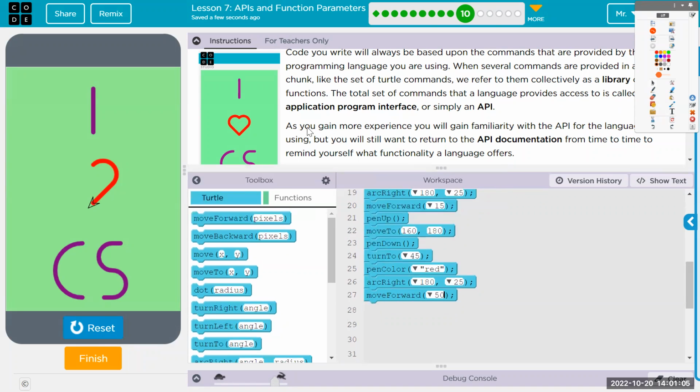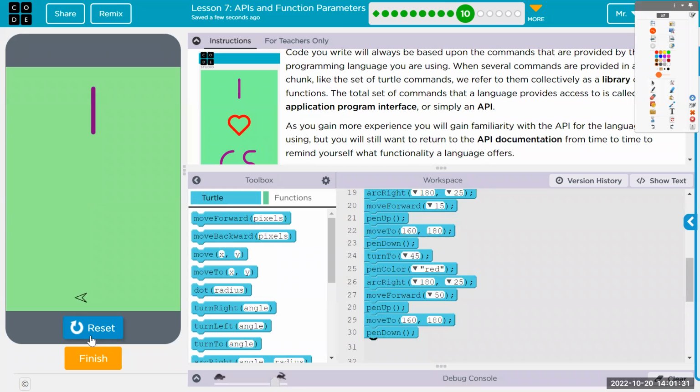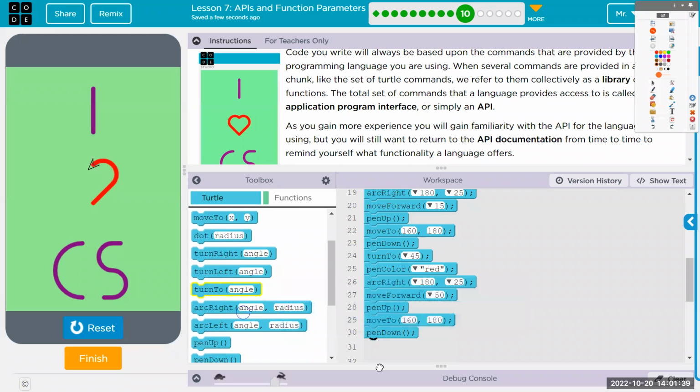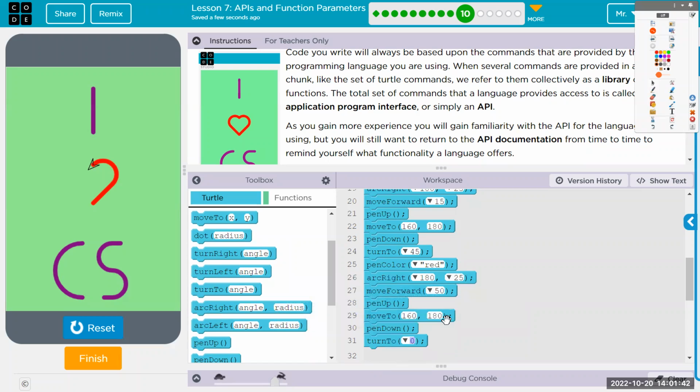Okay, and now we're just gonna do the same thing from here again, except starting with negative 45 degrees, pointed towards the northwest, and an arc left. We still are gonna pen up and move to, pen down, the same location that we started the heart from. Okay, and let's turn to northwest, which is either 315 or negative 45.